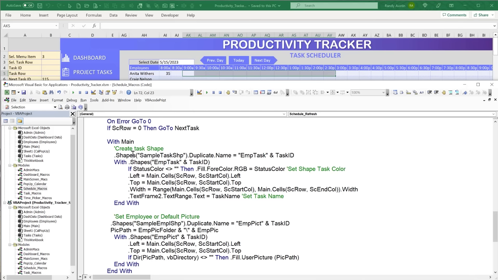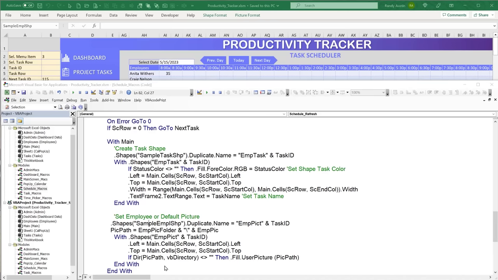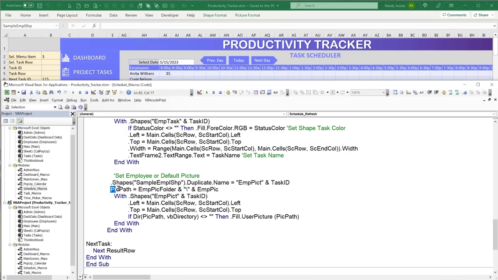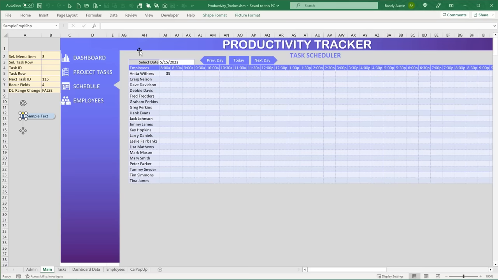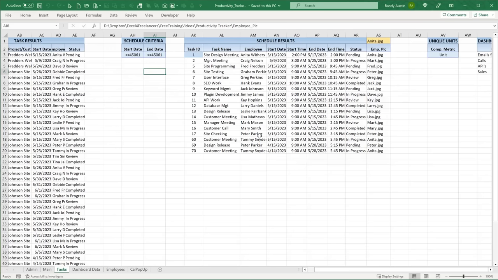But what about the picture? Okay, so what I want to do is test out the picture. So again, now what we're going to do is take this picture here, sample employee shape, and I'm going to duplicate it. So we're duplicating it right here, and we're giving it a unique name, again employee picture, and the task ID, giving that duplicate. Then we're going to set the picture path equal to the folder and a backslash and the employee pic. Remember, the folder is coming directly from our admin. The picture itself is coming from here. We put it in a string variable.